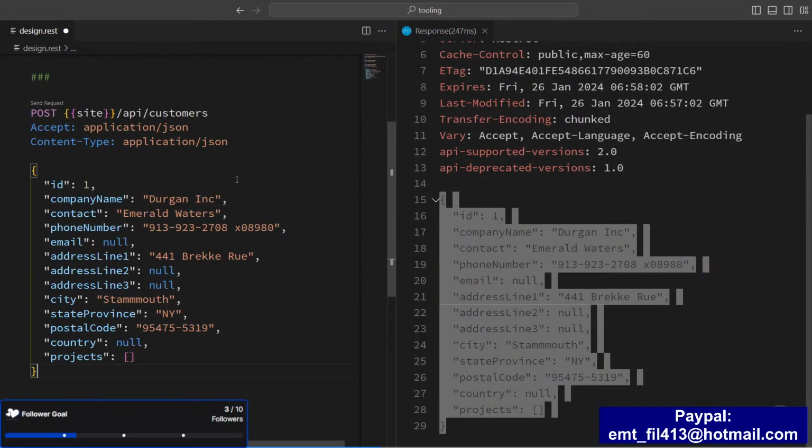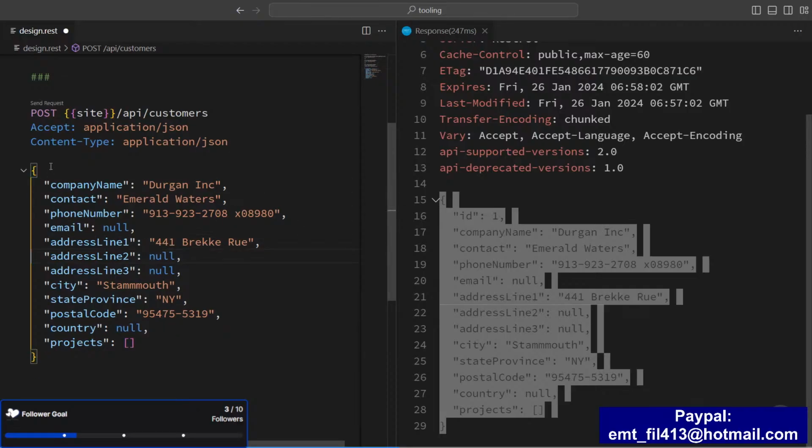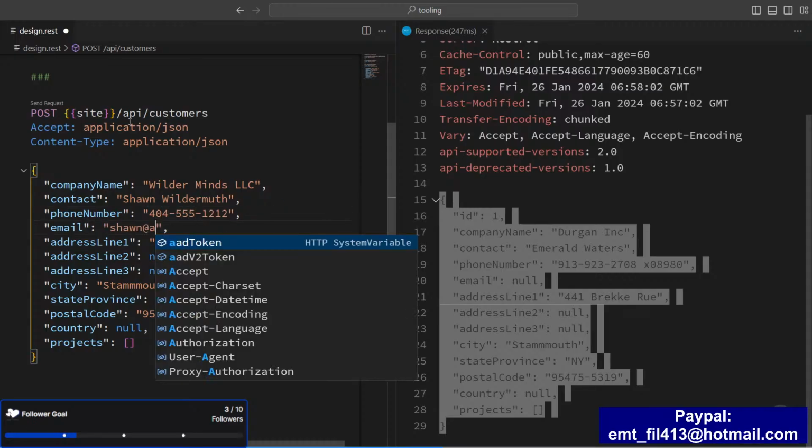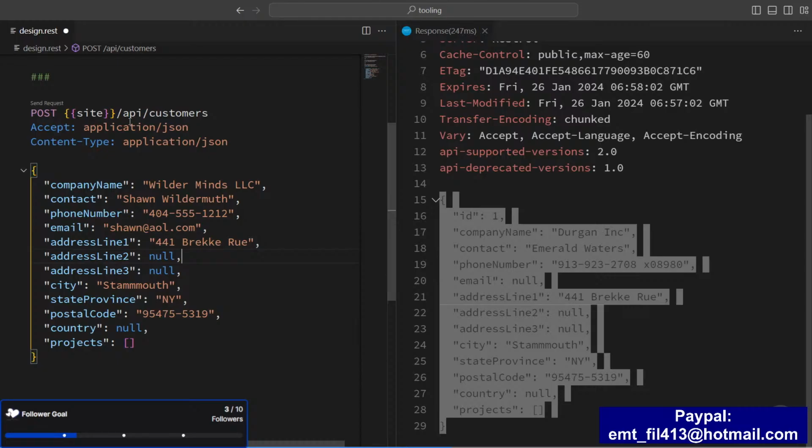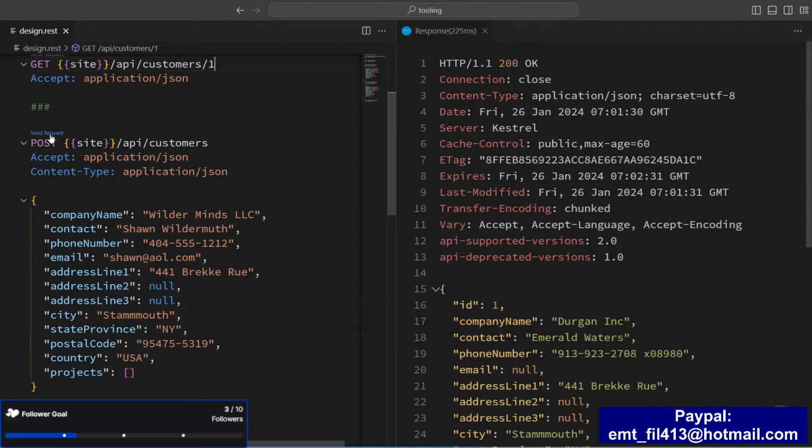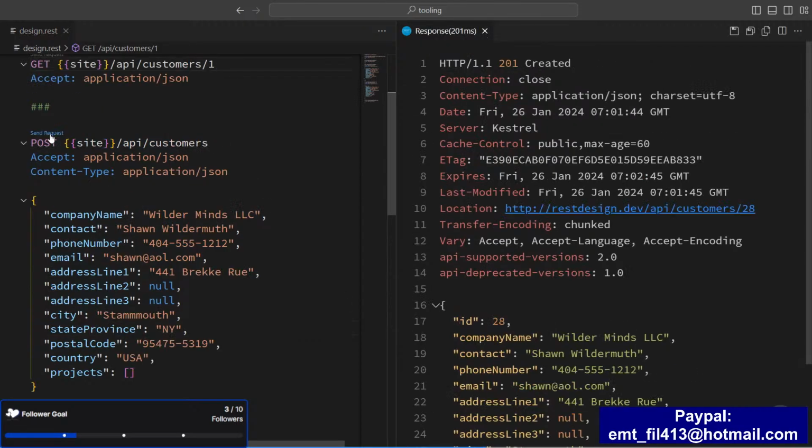After that blank line, I can go ahead and put a body here. But because I'm creating a new one, I'm not going to include the ID because it's going to give me the ID back. I'll call this Wilder Minds. I'll make it me, and I'll give you a real phone number. The rest of it I can leave alone. I'll put USA here just so we know that it's going to update it. And if I post this and send this request, it'll say it's created and we have our new ID of 28.